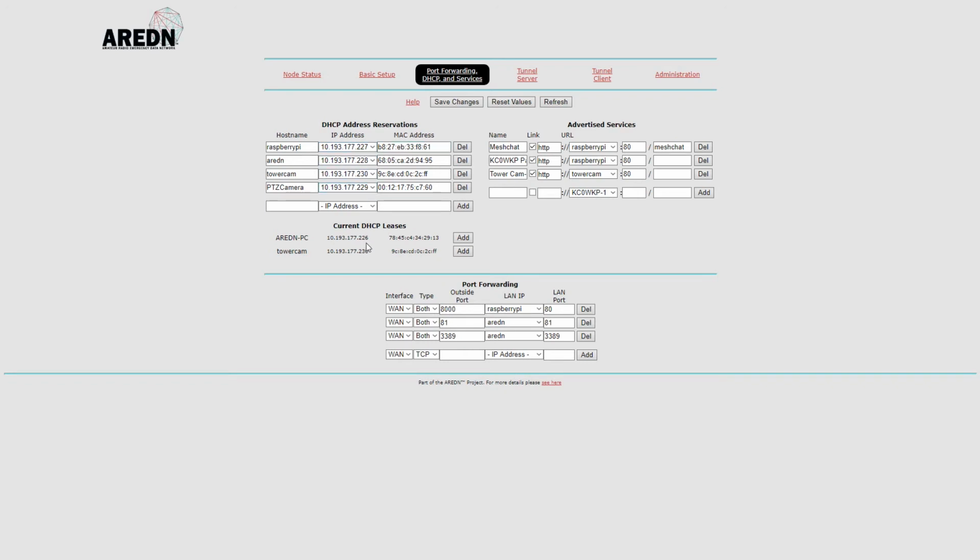Then over here you'll see advertised services. How you do this is you reserve an address, like Raspberry Pi right here, and then from this drop down you choose which one you want to advertise, and then a port. So these two are just off of the HTTP port.